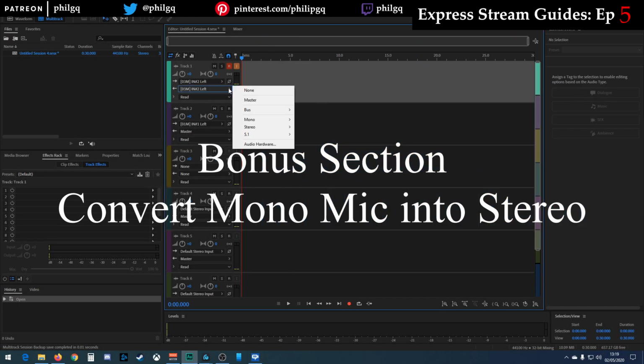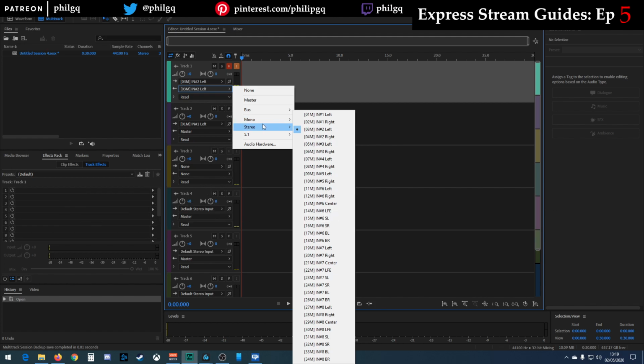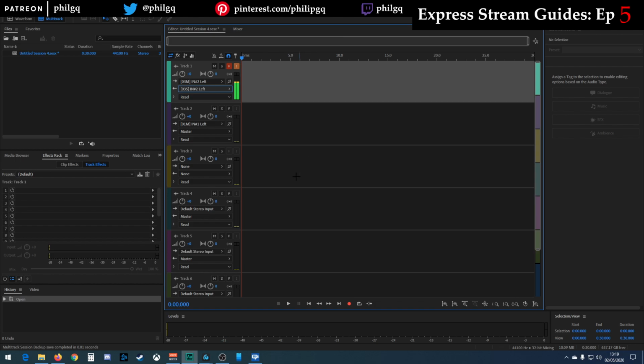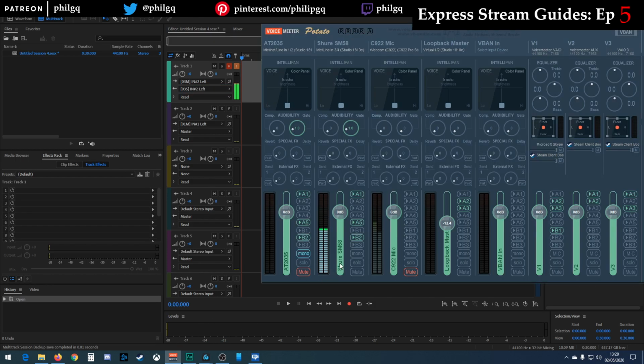Something we can do, instead of choosing that mono left number 3, we could choose stereo 3. And there we go, we put it in stereo. Now when it comes back in, it hasn't been down mixed, but it's come back in stereo. So we've got both left and right.